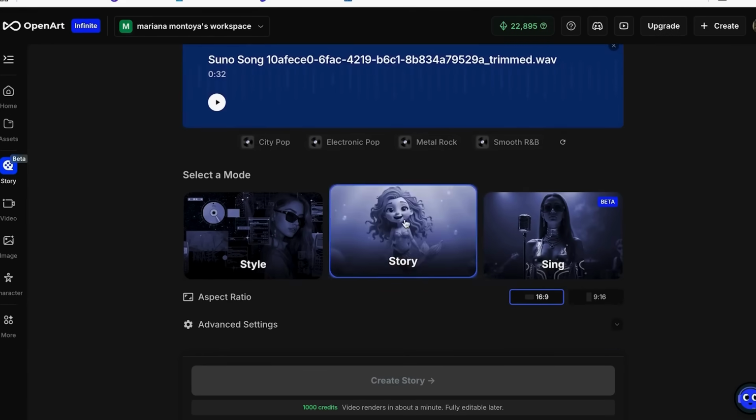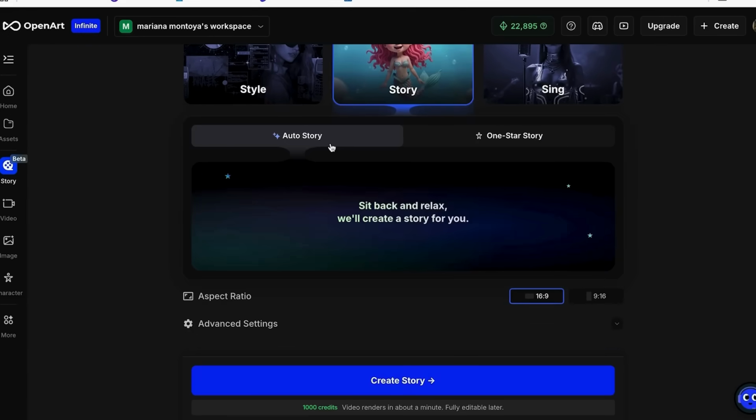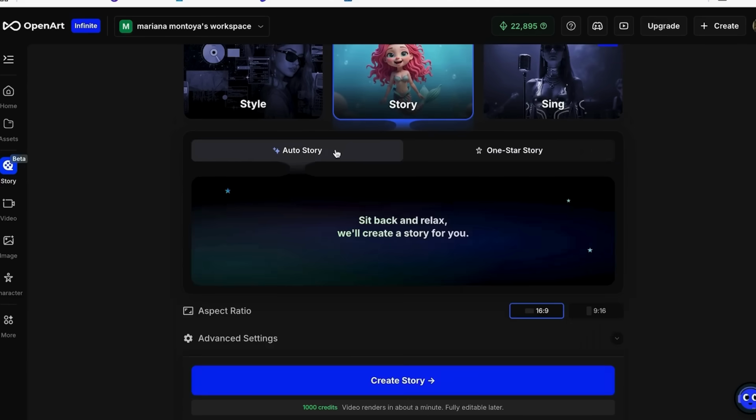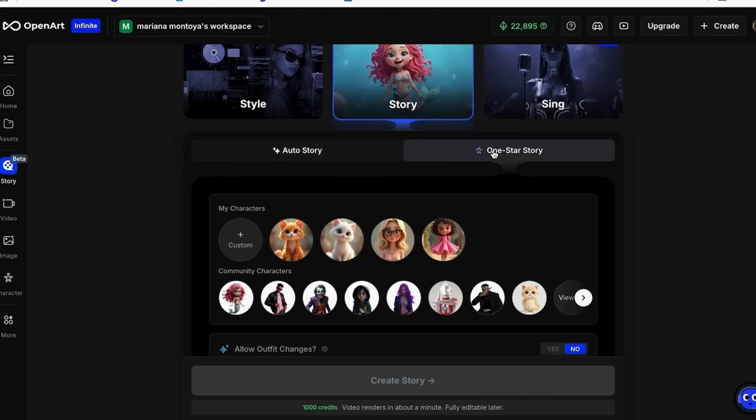To do this, we're going to click Story. From here, we have 2 different options: the auto story and the one-star story. For the auto story, you can let the AI decide your character, the story, and everything for your song, or you can even select the character that you want for your story.